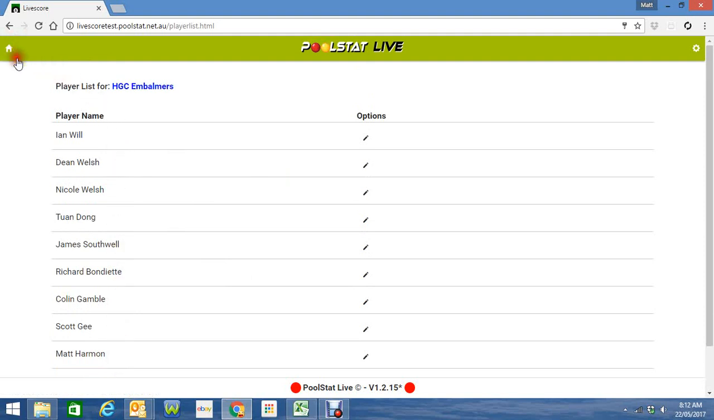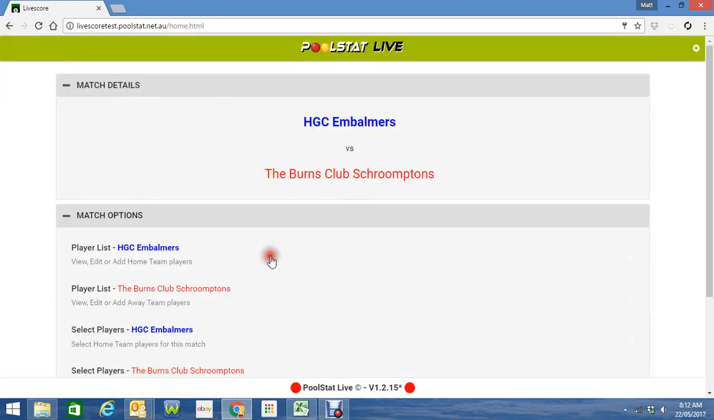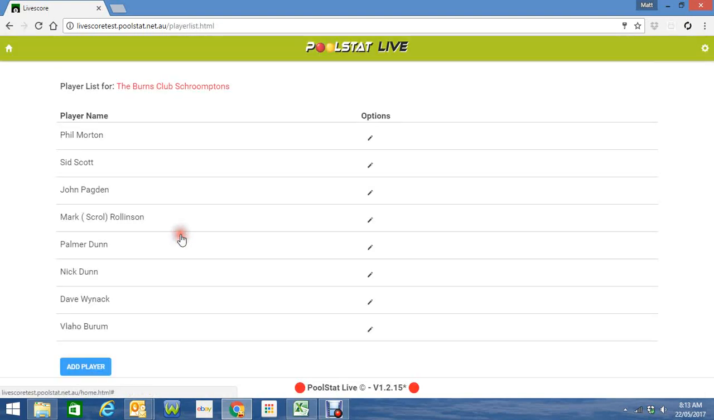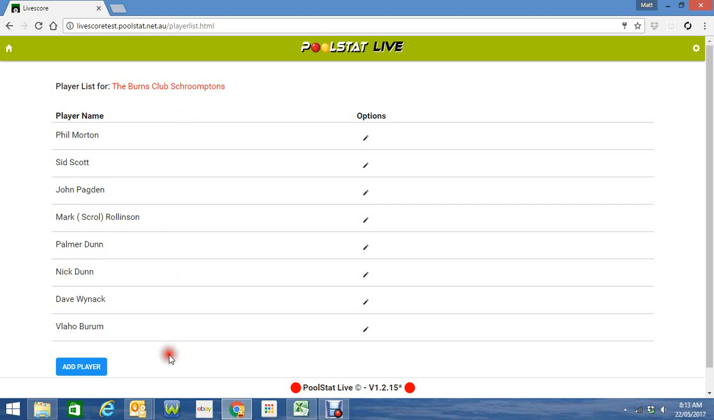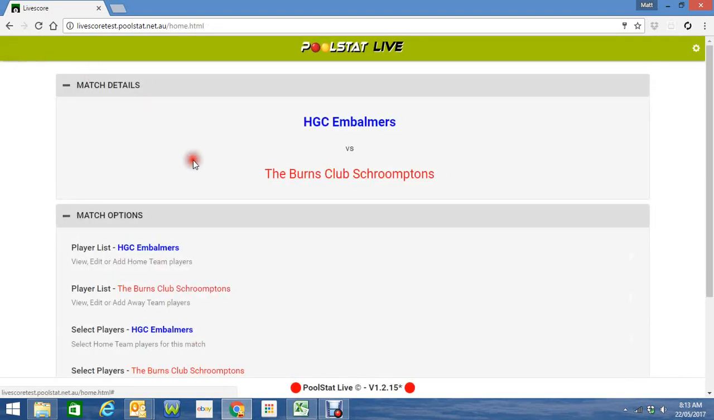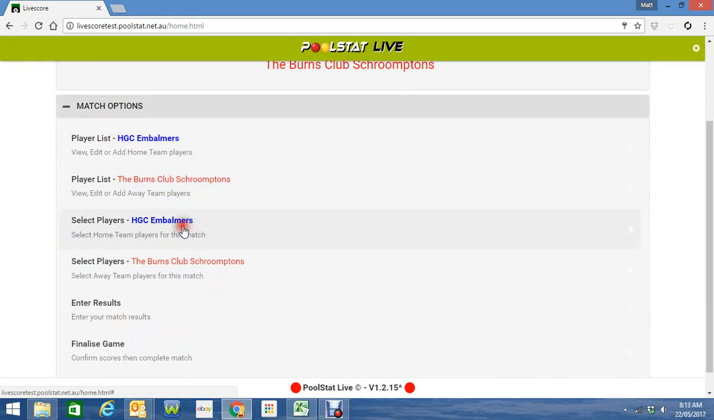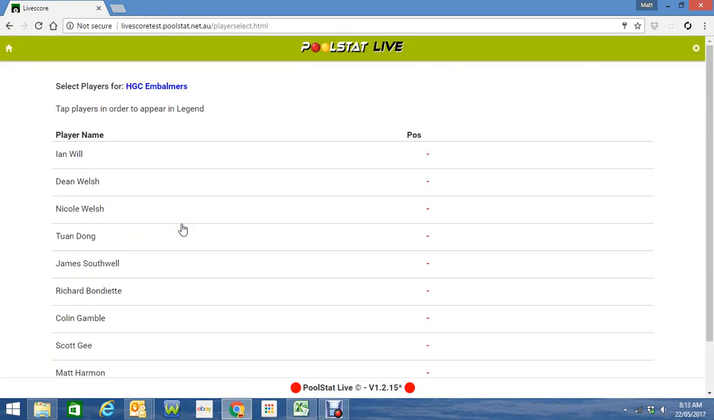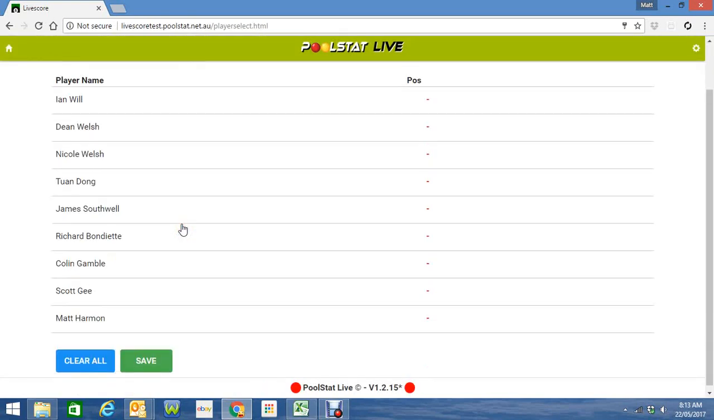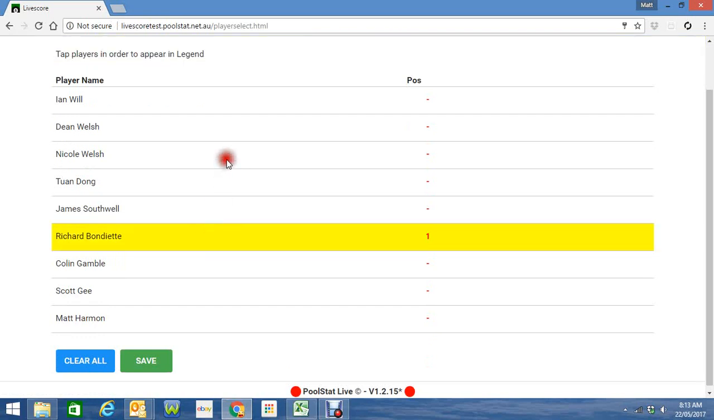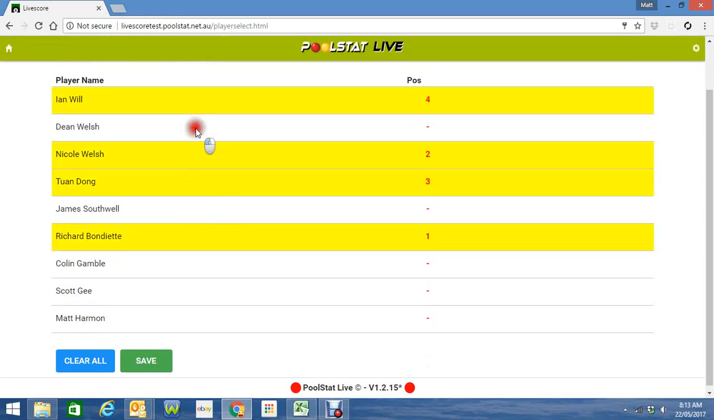If you click the home button on the top left-hand corner, it goes back to the home screen in the match sheet. Then I can click on the away team and see their players. Then it's a matter of selecting the players. So I'll go into my team, and it's as easy as just clicking on the person.